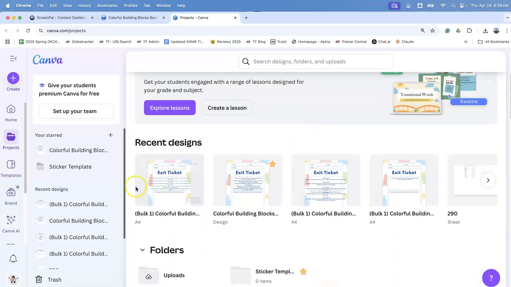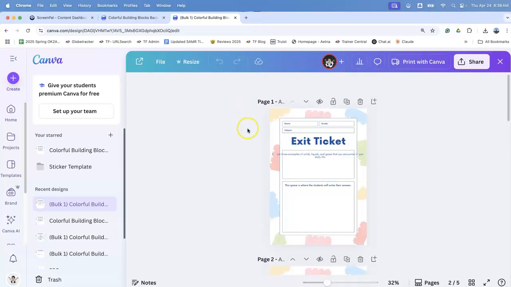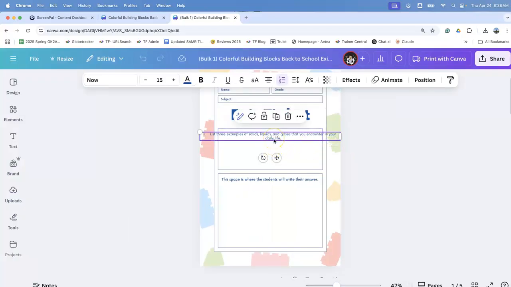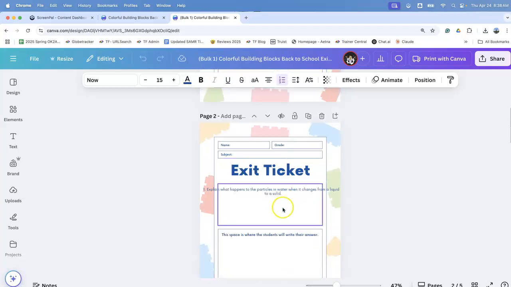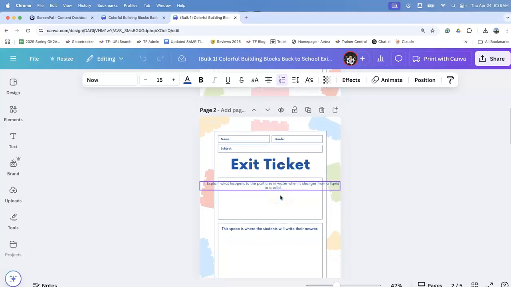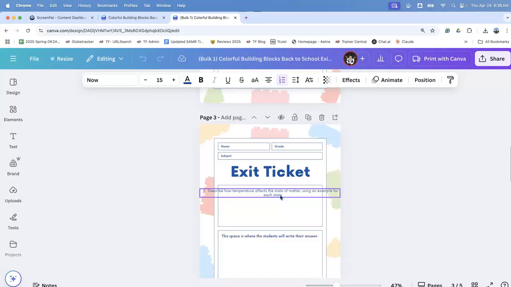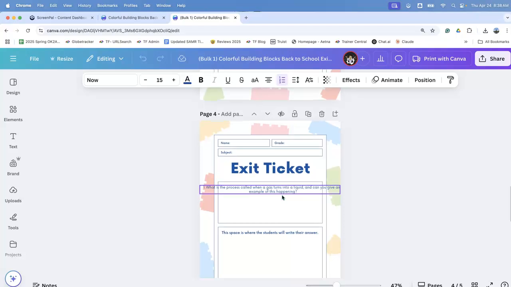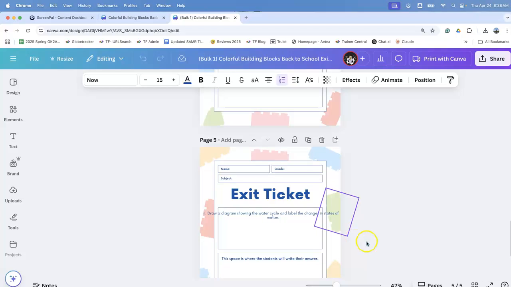So if I click that link, I can go back in here and open up the last thing that I saw. Let me make that bigger, and you'll see here's an example, the first question, and of course I can adjust that text when I'm ready so that it fits. The next one is what happens to particles in water. The third question is describe how temperature affects a state of matter. What is the process called when gas turns into a liquid? And draw a diagram showing the water cycle and labeling changes. So all 5 of these are different.